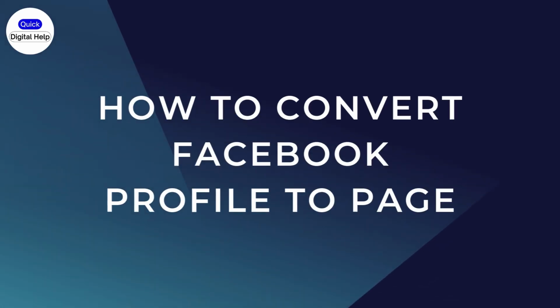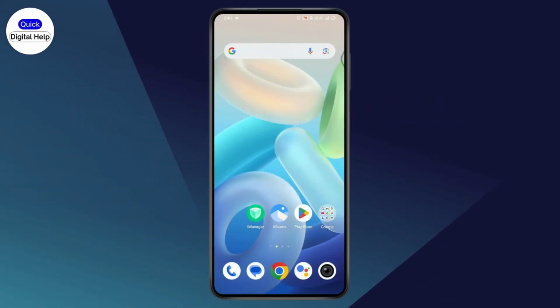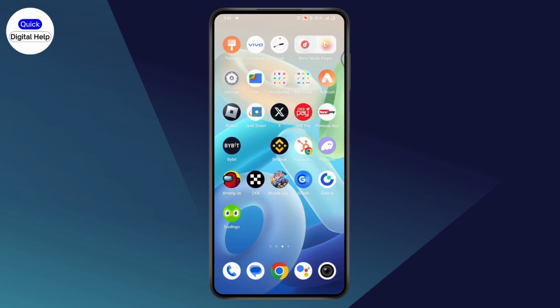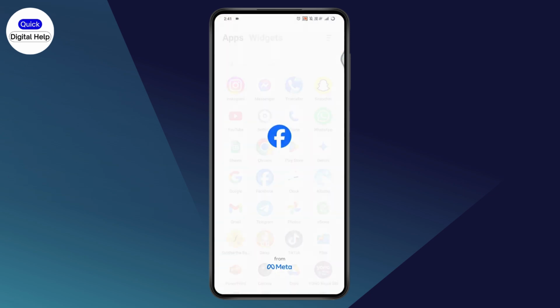How to convert Facebook profile to page. So if you want to convert your Facebook profile to a page, then what you need to do is first you need to open up your Facebook application and just make sure to log into your account.